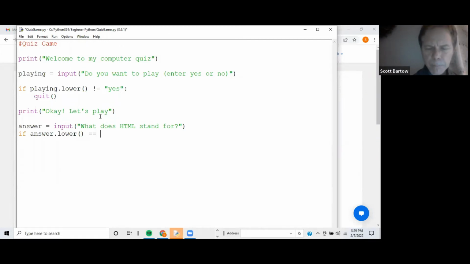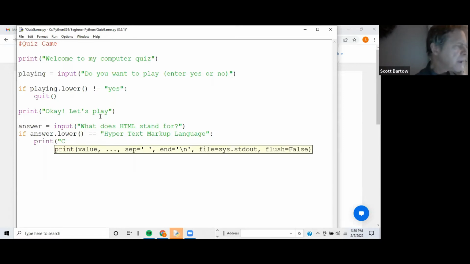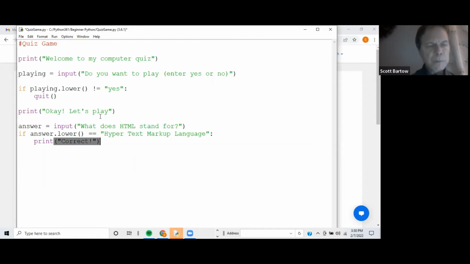So equal equals, double quotes, and we put hypertext markup language, double quotes. If it equals that, you have to close the if statement with a colon. You hit enter and then indent inside the if. If this is the case, then we're going to say print, and we'll just tell them incorrect, exclamation point, double quote, and closing parenthesis.